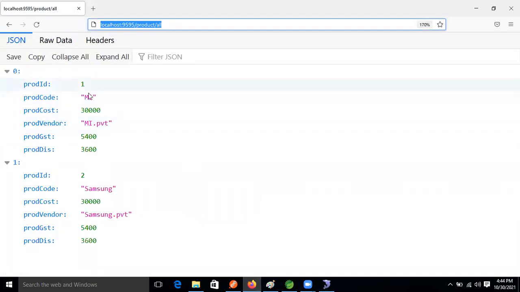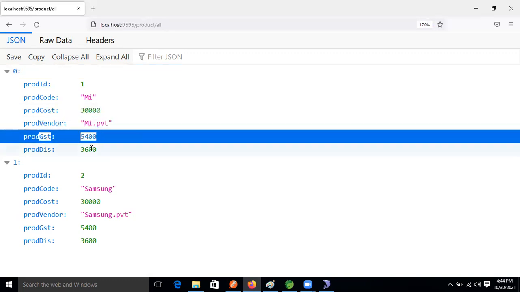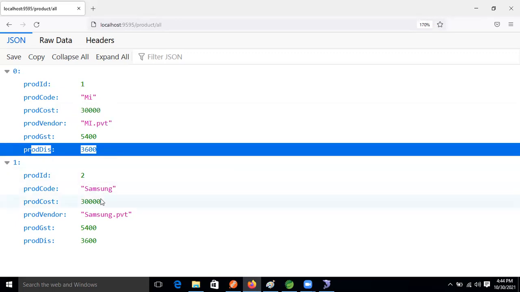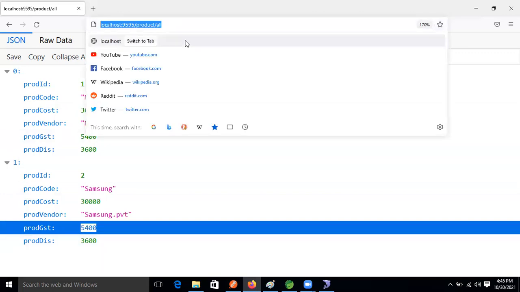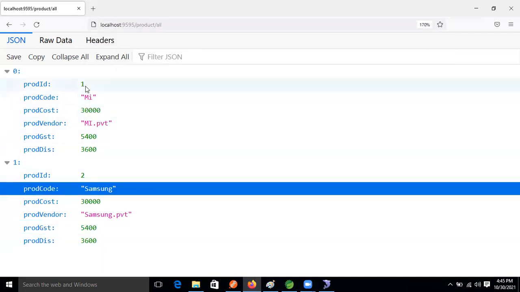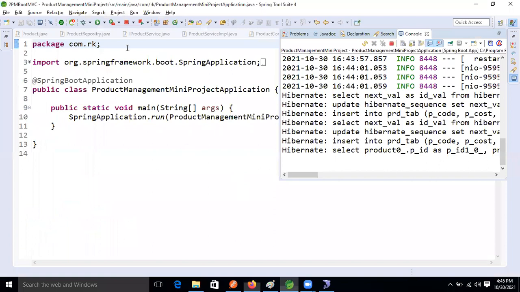We are getting one MI 30,000 and this much discount, and this is the GST. This is the discount, and a Samsung product this much. But if we want to select one, if we see here itself, that is the GET methodology now. So what is the URI now, guys?